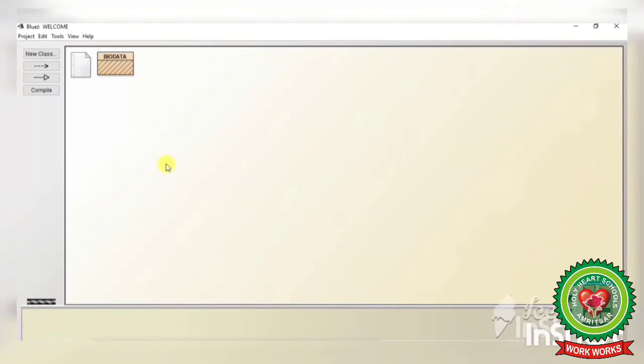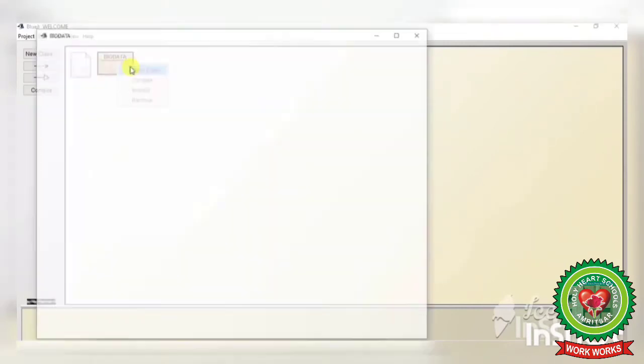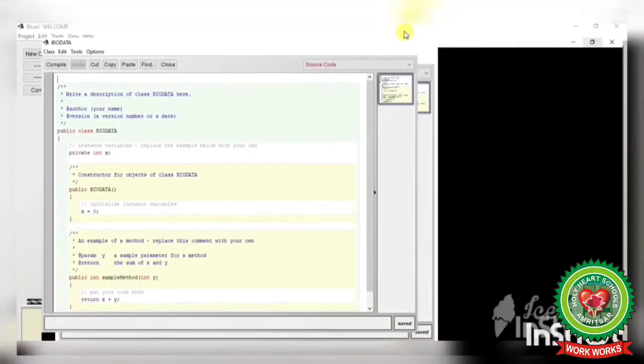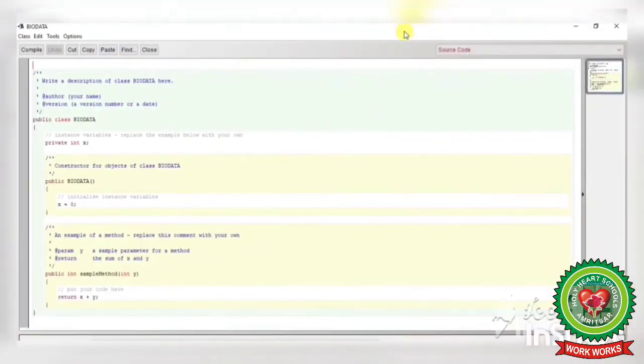For doing a Java program, you have to double click on this class icon, or you can right click on that and click on Open Editor. After clicking on Open Editor, this window will appear where you will write your program. These are the instructions for writing a program. You have to delete these instructions.